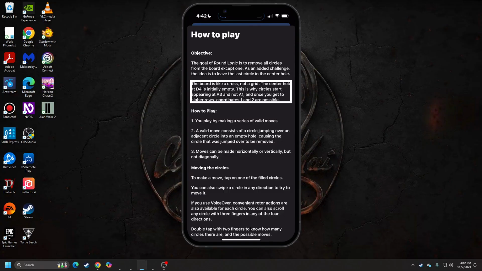This is why circles start appearing at A3 and not A1, and once you get to higher rows, coordinates 1 and 2 are possible. Right. How to play, heading. 1. You play by making a series of valid moves. 2. A valid move consists of a circle jumping over an adjacent circle into an empty hole, causing the circle that was jumped over to be removed. 3. Moves can be made horizontally or vertically, but not diagonally. Not diagonally, that's the key in this.